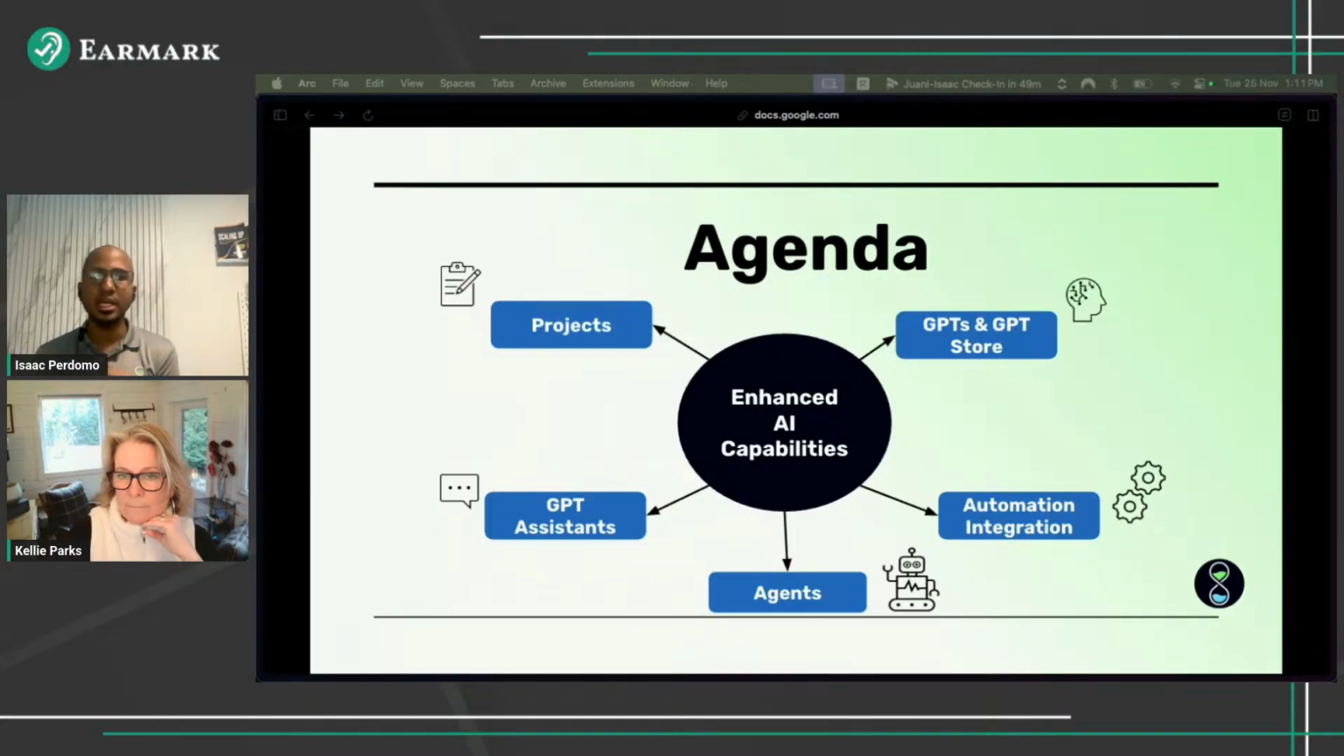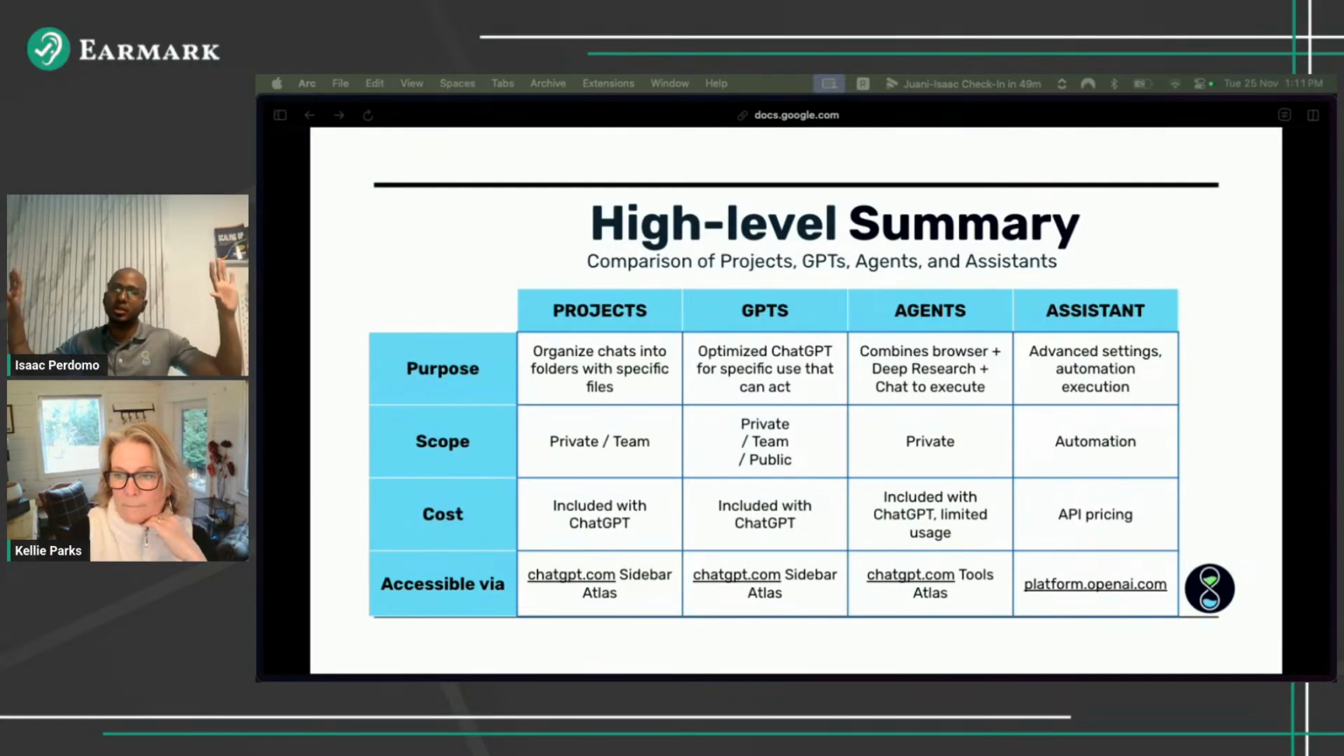Before we dive in, a high-level summary of each of these features and what its purpose is. Fundamentally, all of these features are just a more specialized version of the regular ChatGPT that you can personalize to perform a particular task better. That's fundamentally a better GPT, okay? In the case of projects, which is the first one we'll be talking about, it's really akin to a folder-like structure. Rather than having all your chats as you typically would, you organize those chats into folders with specific files and specific instructions.